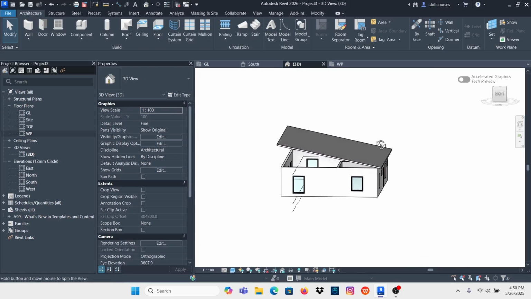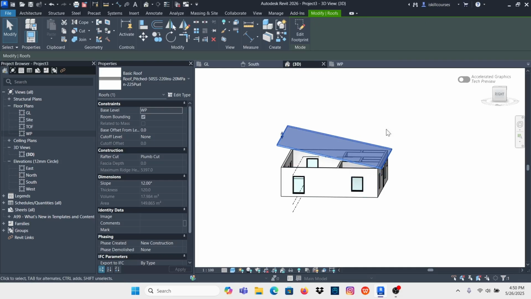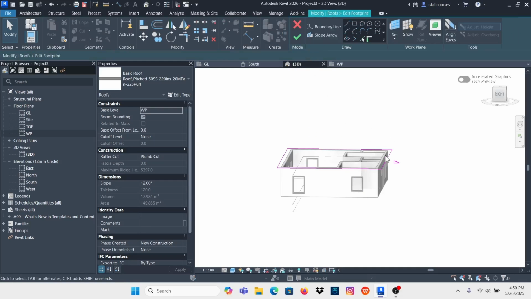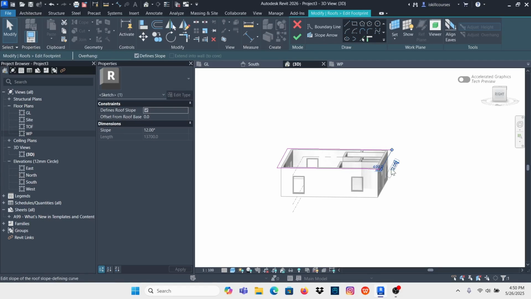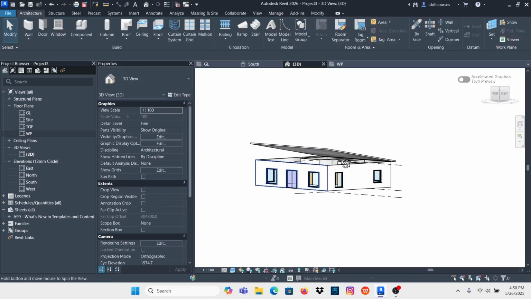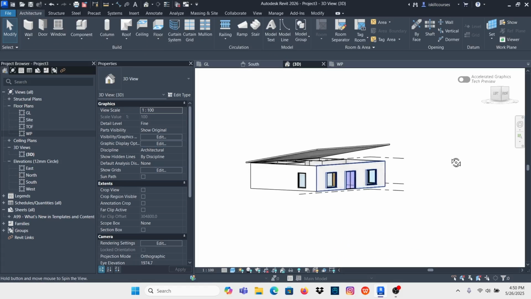Now you see that if you're not happy with the slope, you can select on it even in 3D view and click on edit. I can select on this line and maybe let me reduce it to maybe 10 and click on finish. We have it like that. If you're happy with what you are seeing there, then leave it.